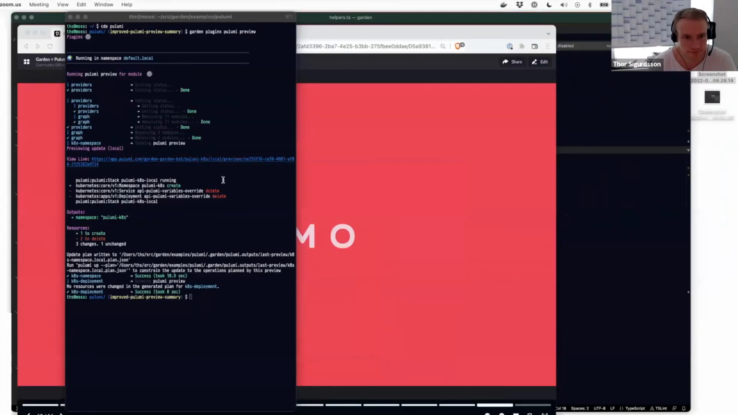Let's do a quick demo. I'll just do Garden plugins Pulumi preview. I'm inside the Pulumi example project here. This is running on my local Kubernetes. So it's going to go through; we have two services in this project: the Kubernetes namespace, which deploys the Kubernetes namespace, and then a deployment, which creates a basic deployment in that namespace.